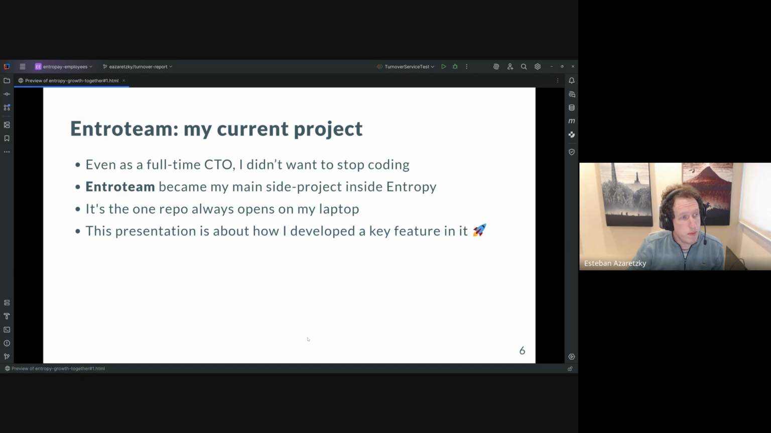So right now, Entra Team is my main project. When I decided to take this step and be the Entropy CTO only, I decided to also have something open in my IDE. I didn't want to not be a hands-on person. I like to code. I do not imagine myself without coding. And given that we have our internal application, I decided to make it my main project. And this presentation is about how I did a feature in the project.